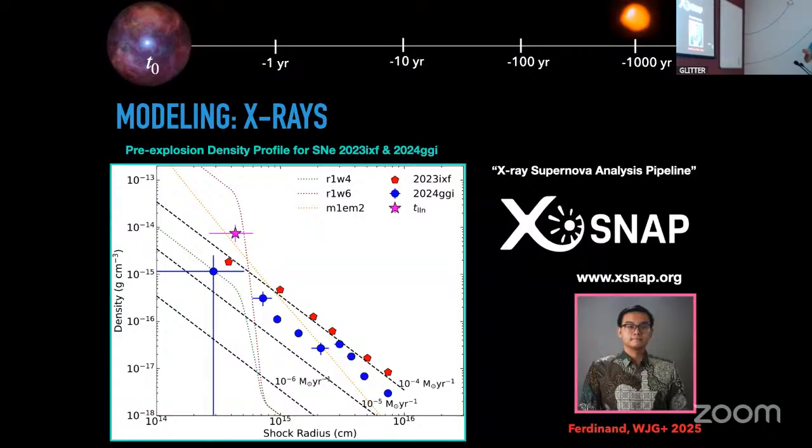because X-rays tell you about CSM density. These are the CSM densities inferred from X-ray observations for type 2 supernovae, and it can tell us about mass loss history at larger shock radii. So it's just something cool that we use the X-rays for and modeling packages. It's a nice thing to also get X-rays as well.